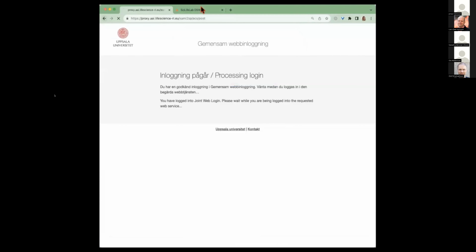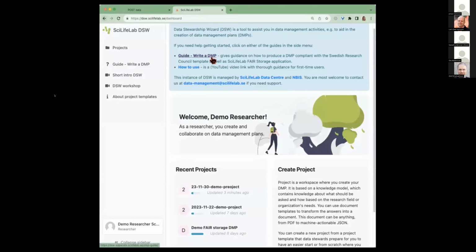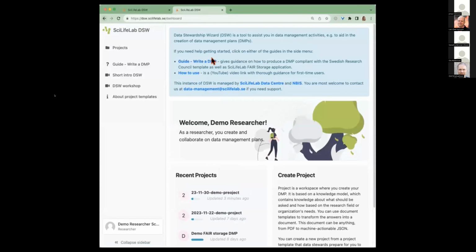And then you will end up at the welcome screen, where you can find everything that I will go through in this demonstration today as written guidelines. And this instance of DSW is managed by SciLifeLab Data Centre and NBIS. And if you have any questions or feedback, or you need support, you're most welcome to contact us at this email address, data-management@scilifelab.se.